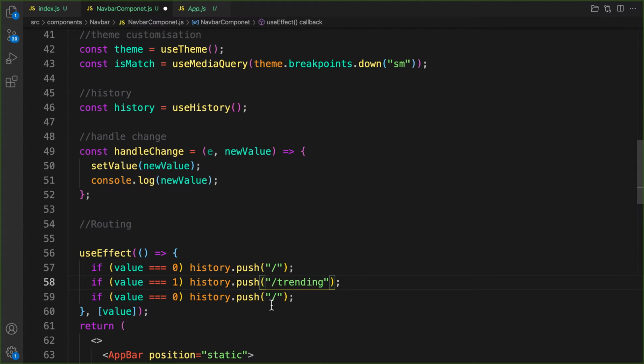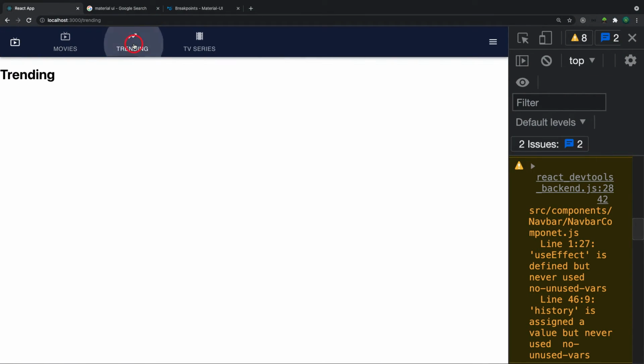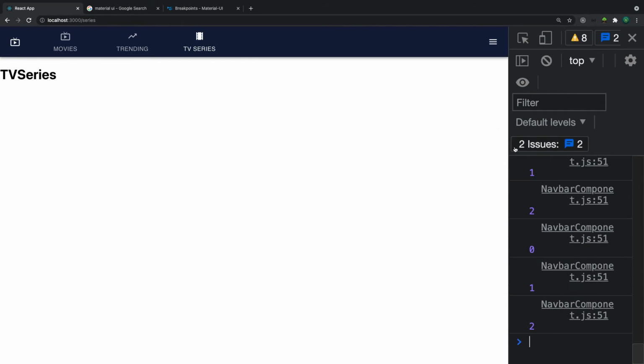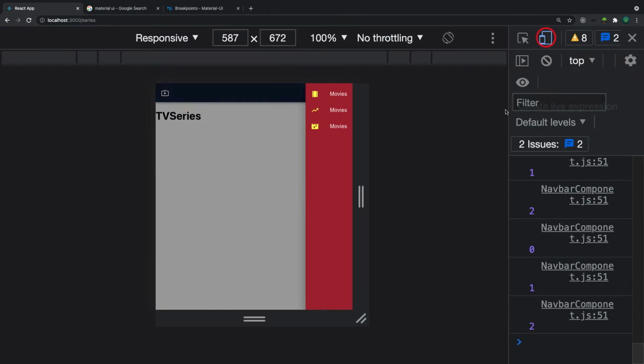And if the value is equal to 2, we want to return what? Series. Check it out. So with this, when I click on trending, it comes TV series, it comes trending, movie, series, trending, it comes like that. So next is, what about the drawer? So the same process. So when I reduce the font like that, when I click on drawer, I want these movies. Oh, let's change the title.